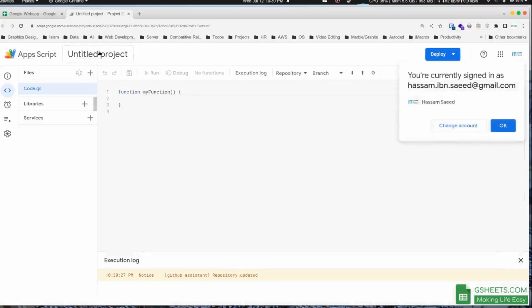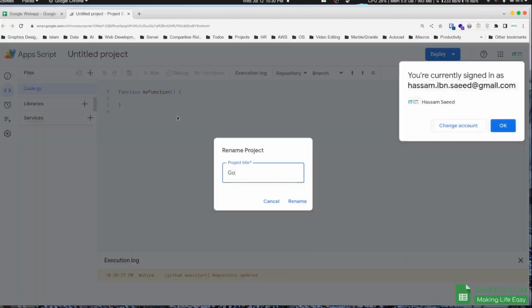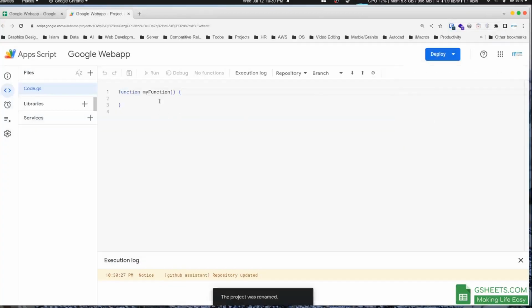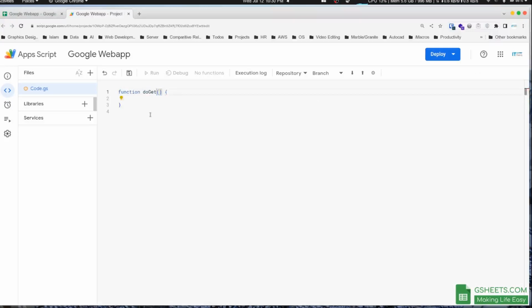The first thing I'll do is change the project name to Google Web App, or whatever name you want. The second thing you have to do is change this function name to doGet. You have to use the exact same spelling with the capital G in order for the web app to work. To deploy this script as a web app, this function must be written, otherwise your web app will not work.